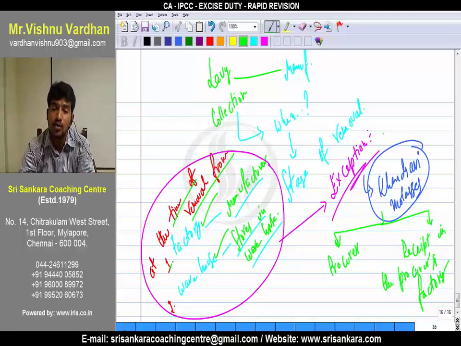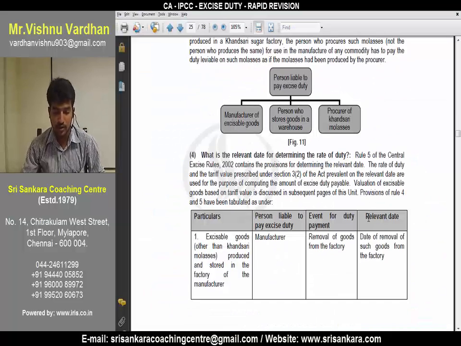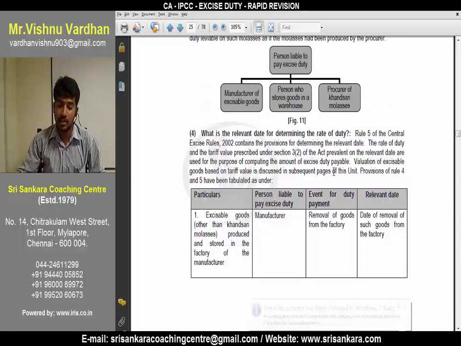So this is the case of who is liable to pay duty and when the liability arises. We have seen who is liable to pay duty and when he is liable to pay duty. Now we will see what is the relevant date for determining the rate of duty.